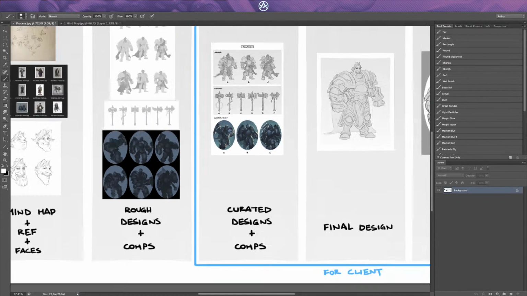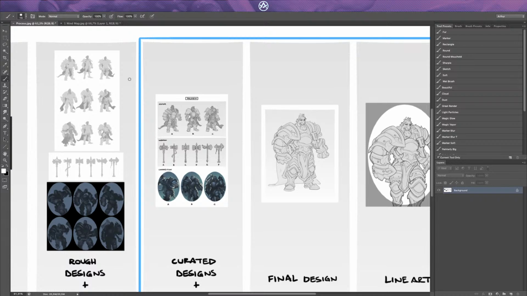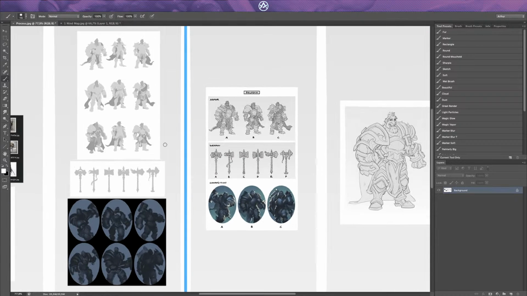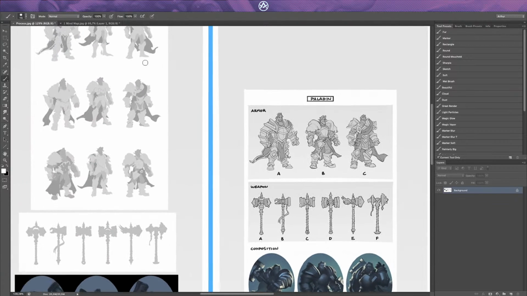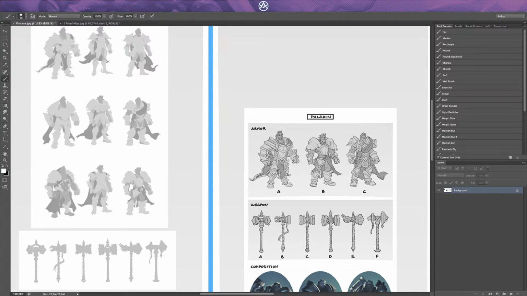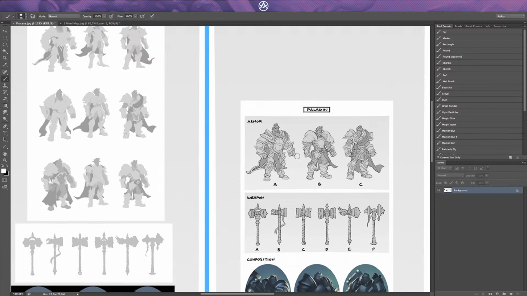And then this is the interesting part. This is where we curate these designs on the left into a simpler selection for our client. This one sheet is what we're going to send to the client. As you can see, I drew over these silhouettes and started implementing secondary and tertiary shapes a little bit here and there, not too detailed, because you still want to save some time.